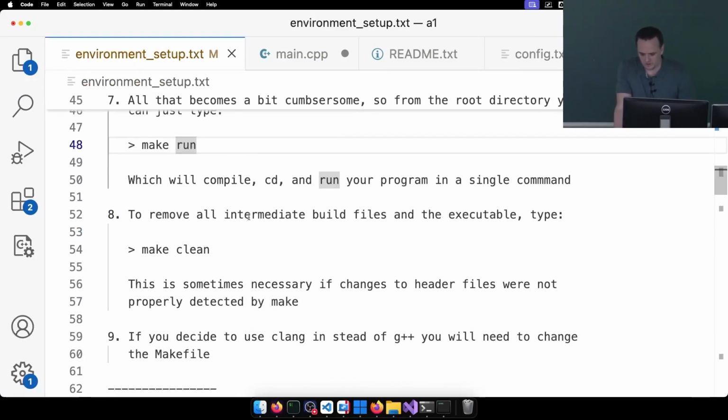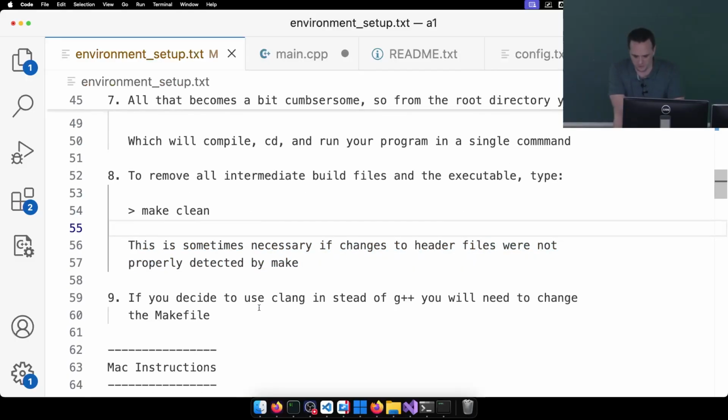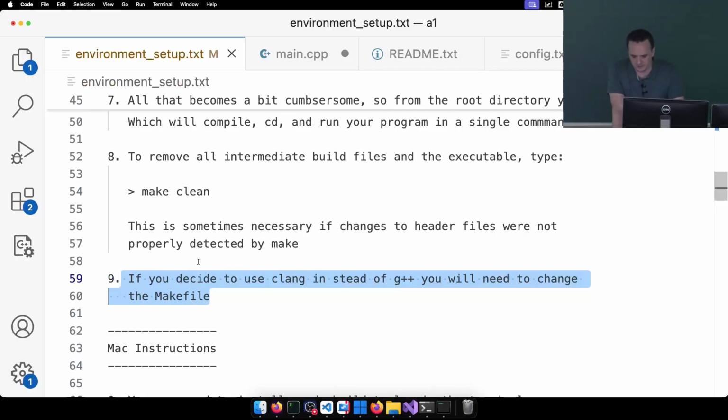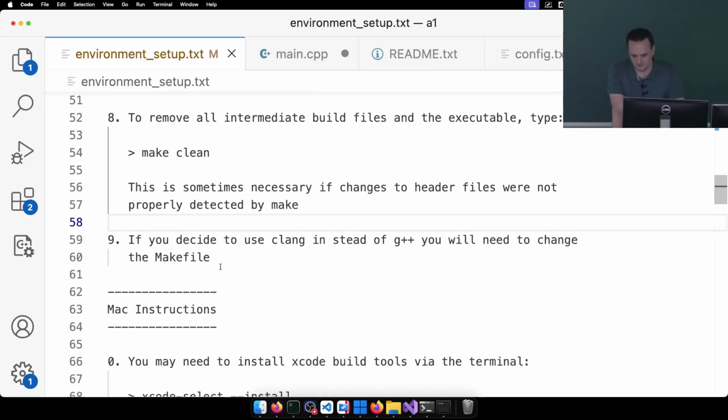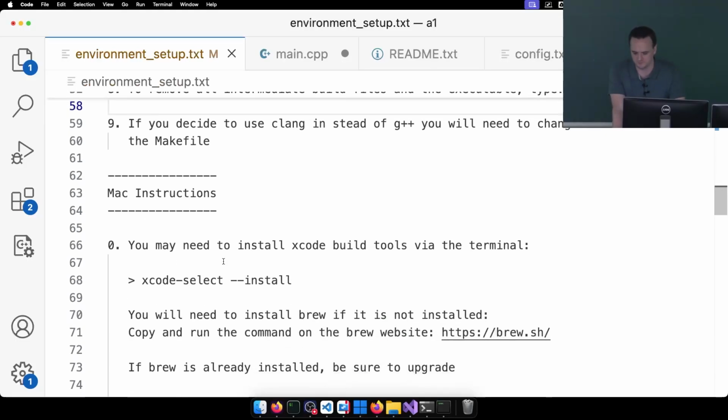To remove all intermediate build files, type make clean. This is necessary sometimes if header files were changed but other files weren't. That's not relevant for assignment 1. But if you're sure that something is right and it's not, just type in make clean before you type make. If you decide to use Clang instead of G++, it should probably work. You just need to change that in the makefile. But I highly recommend using G++, which is the GNU C++ compiler.